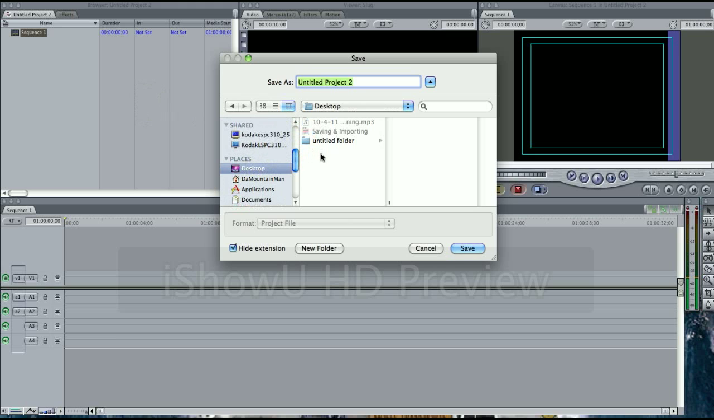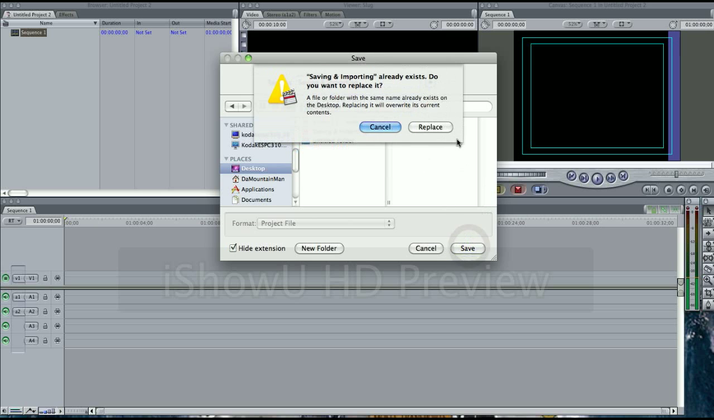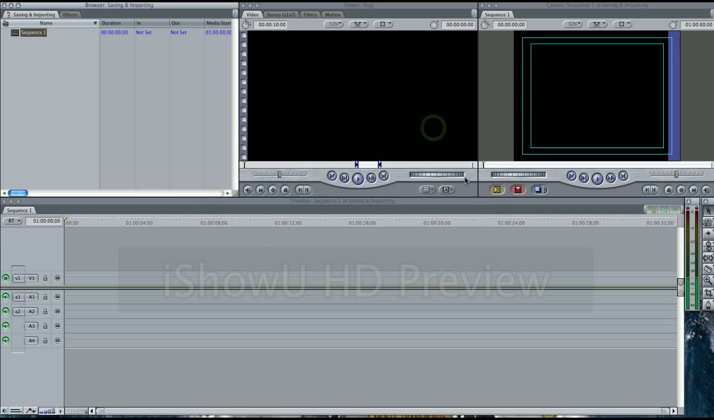So we'll save Project As, and I will go to my desktop for this. We'll call it saving and importing. Save. I've already got a file there because I was working on some stuff already. So we'll just go ahead and replace it. Be careful of that though. That is one nice thing about Final Cut, it warns you if you've got the same file names or project names. So be careful of that.